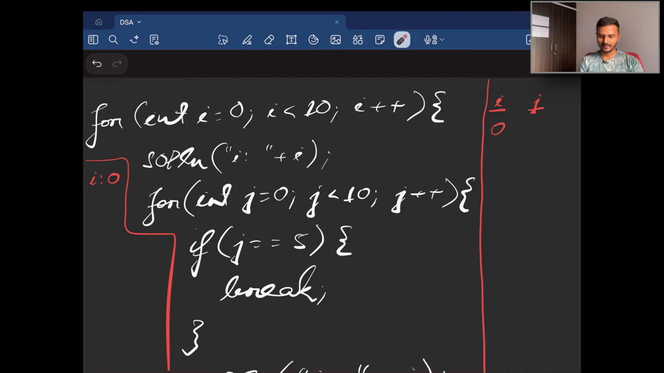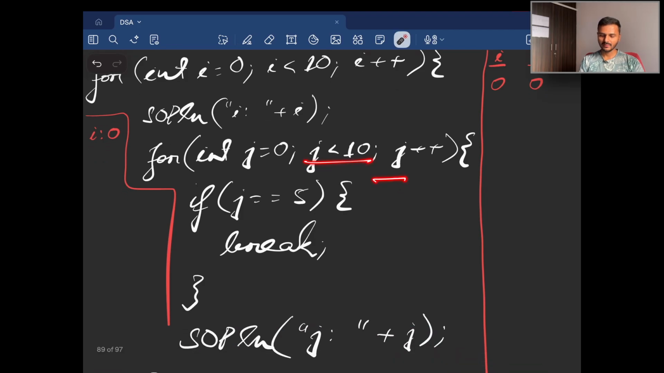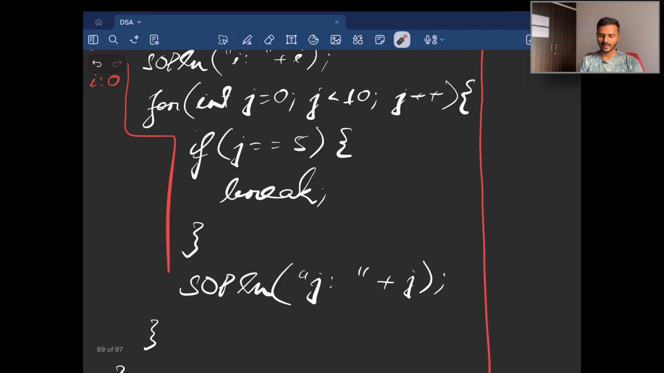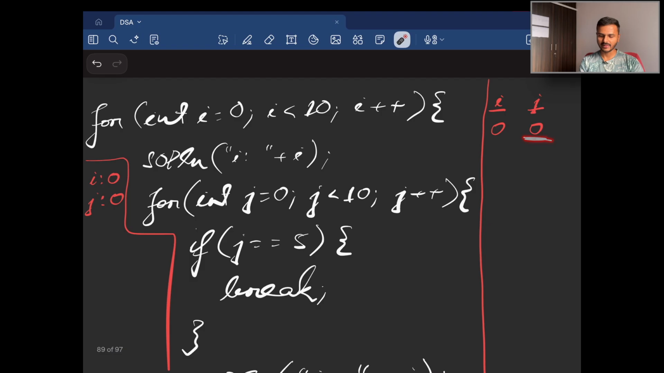Then for the inner loop, j will be initialized to 0 and then the condition would be checked. So j is less than 10. And since j is less than 10, the body will be executed. And in the body, it will check for a condition which will be false because j is 0, but the condition is j equal to 5. So this won't be evaluated, and the control would reach here, which will say j colon and then the value of j. So it will be j colon 0 because that's what the value of j is, right?